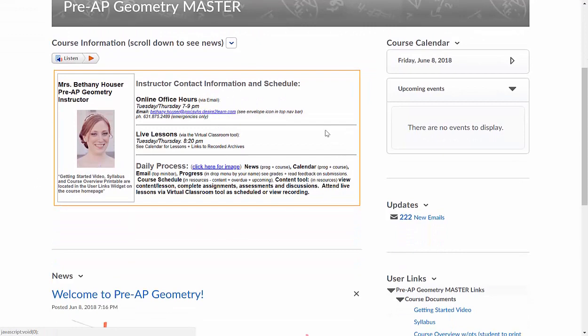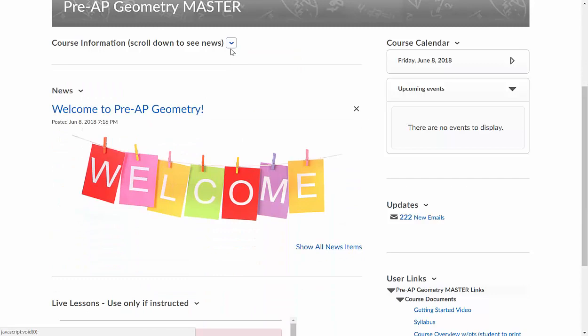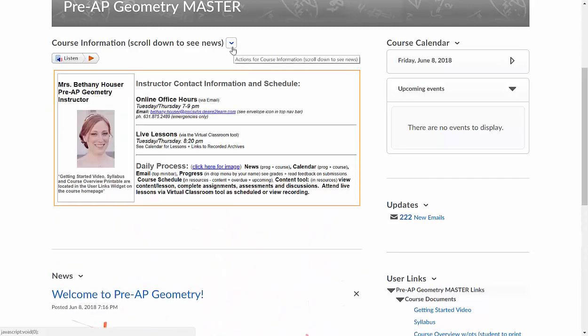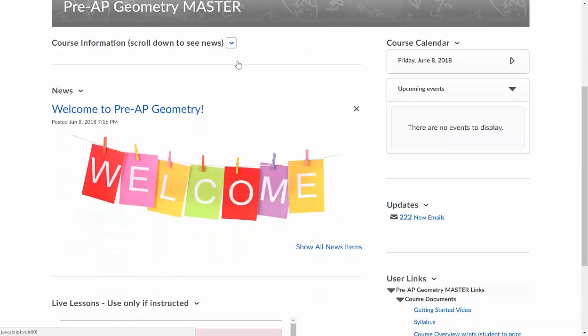Once you don't need this information anymore, you can collapse this widget, but you can always get it back by clicking Expand this widget. By collapsing this widget, you'll bring the News Items widget into display. This News Items widget will have important information about the course, so be sure to check that News Items widget every day.